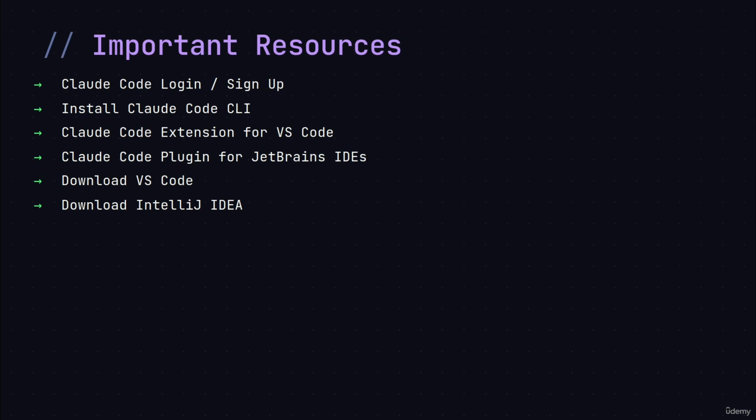First up, important resources. You'll find links to all of these resources in the resources section of this lecture. The first one there, Claude Code login and sign up. The second one, a guide on how to install Claude Code CLI. So importantly, Claude Code is somewhat different than the other coding assistants, where it's a CLI first coding assistant. So if you like working in the terminal, you're going to love Claude Code.